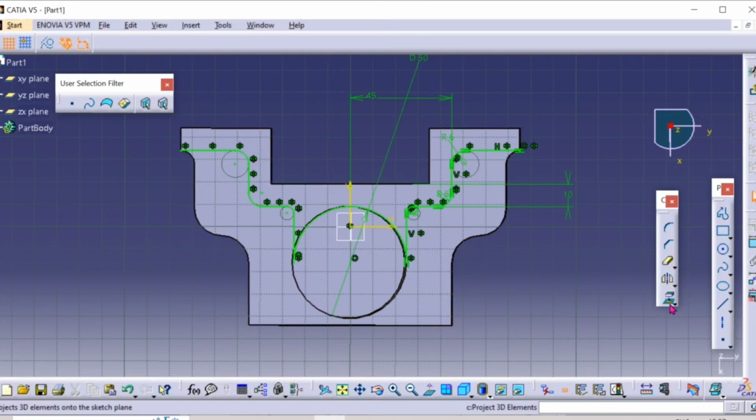Then I will select this project 3D elements option. I will double click on it and I will select this edge, this edge, this edge, this edge, and this edge, and this edge. Don't select all the edges, just select up to the cycle like this. So we need not to sketch this because we have projected. So now you can see we got the closure surface.